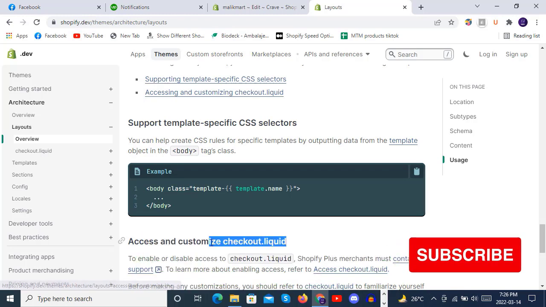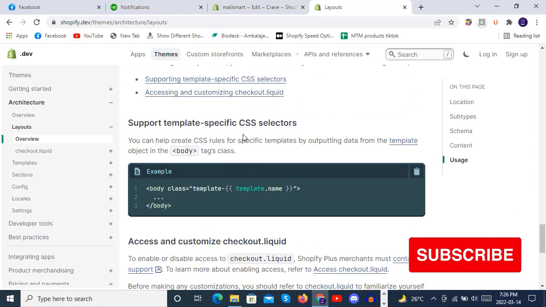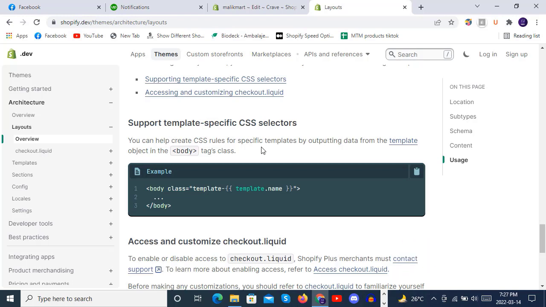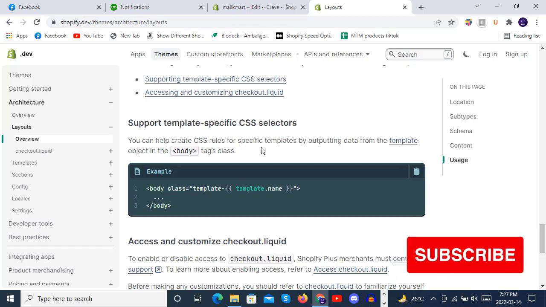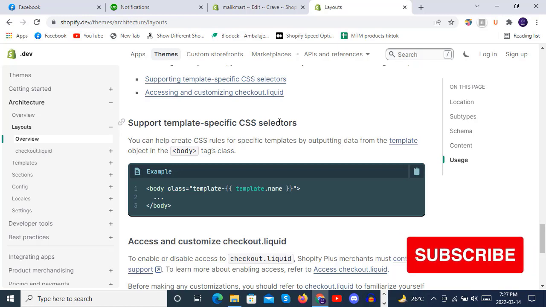Then support template-specific CSS selectors. You can create CSS rules for specific templates by outputting data from the template object in the body tag class. So if you are in the body, you have to use class template.name, and you can also access and customize checkout.liquid to enable or disable access to checkout.liquid. Shopify Plus merchants must contact support, and they will direct you.